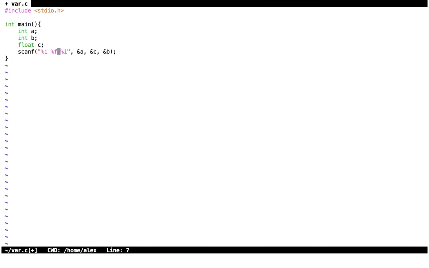So again, you have to have a %f for floating point. You have to have %i for an integer. So right now, the first number you type in will be stored in A. Second number you'll type in will be stored in C, and third number you'll type in will be stored in B. So that's scanf again.